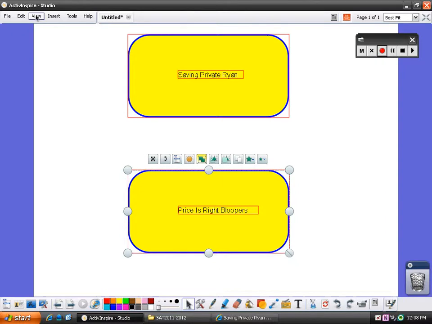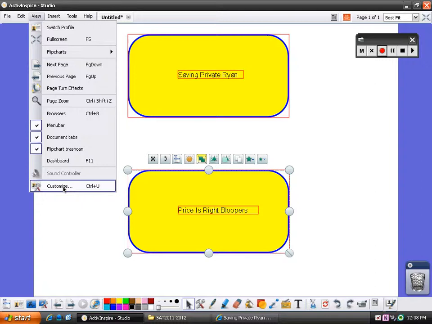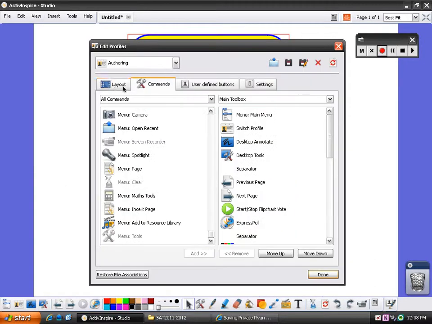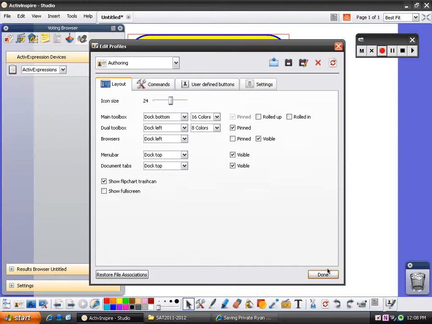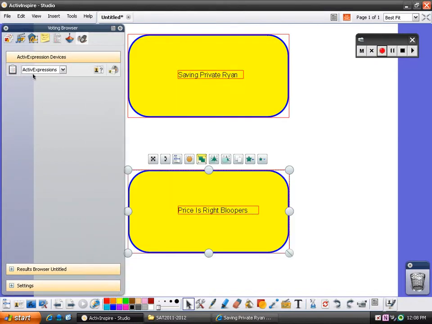Just go to View, down to Customize, and go to Layout, and you'll see browsers here. You can say where to dock them, but you need them visible right there. Okay, so now they become visible. And now, if you haven't used these before, you can have the page browser, which shows you the pages you're working on.